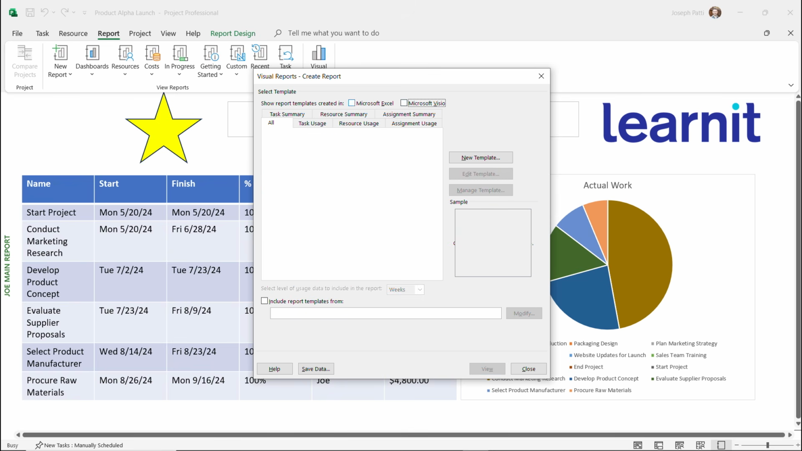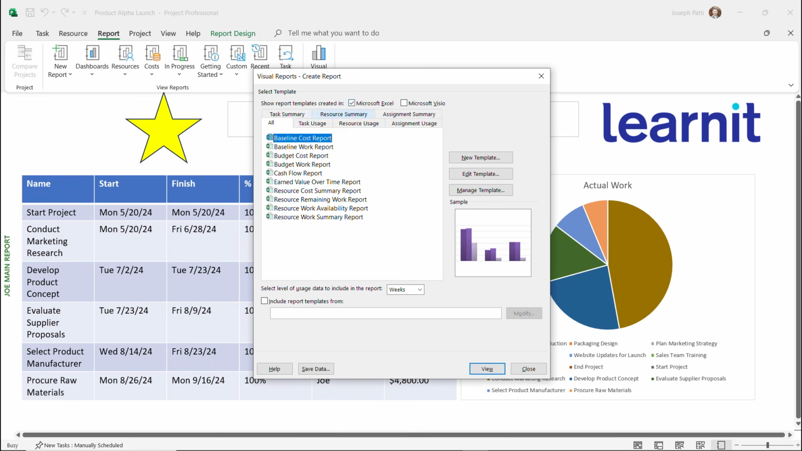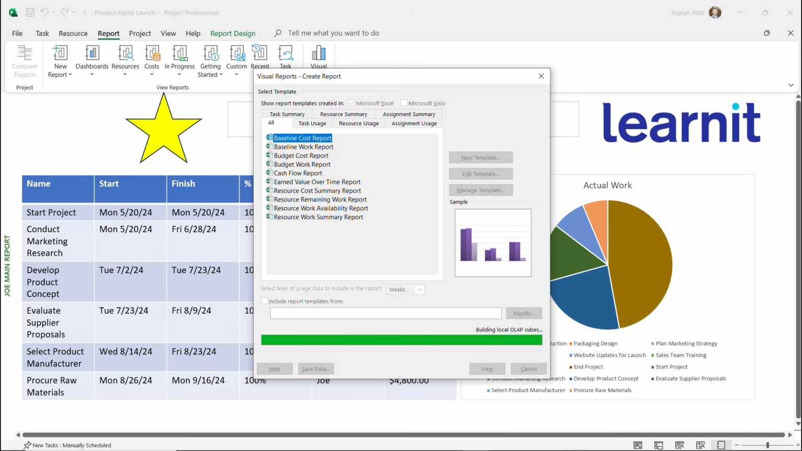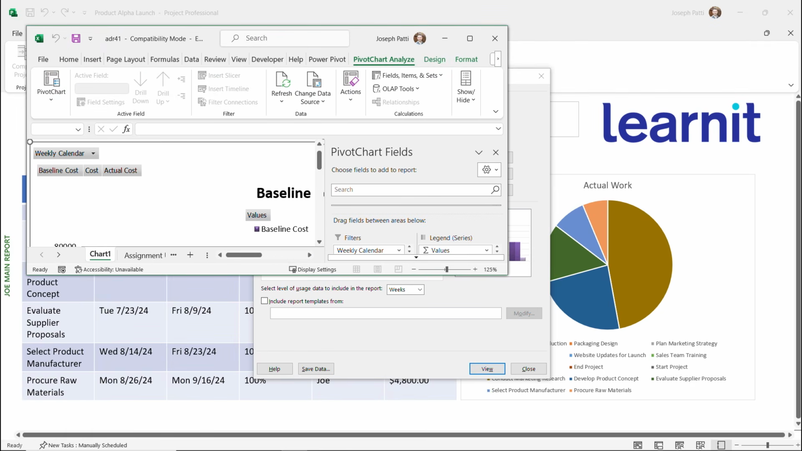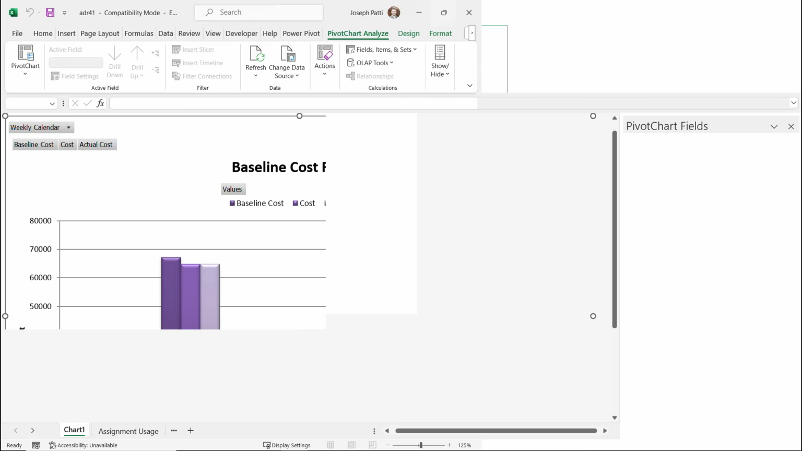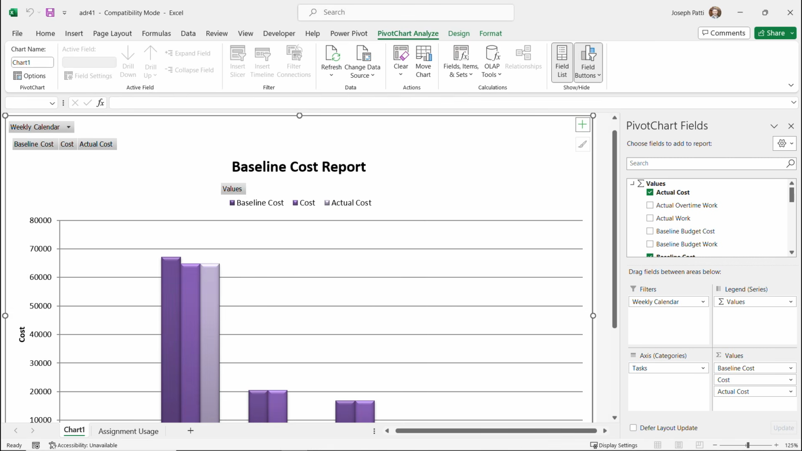But we're going to keep things simple today with an Excel report. And I just want to go with a cost report here. And I'm going to choose to view it. Once I do that, it's going to gather all the information, build the OLAP, and then it's going to take this Excel report and put it into Excel.